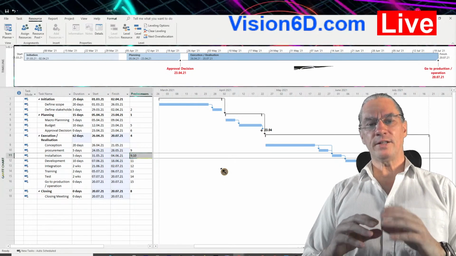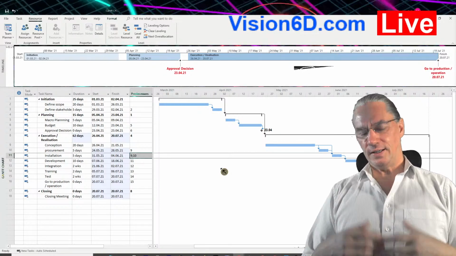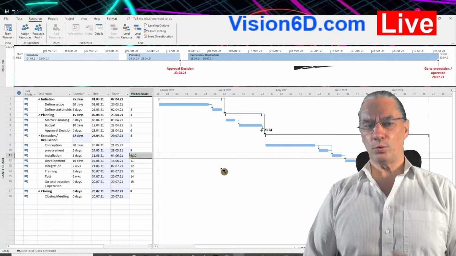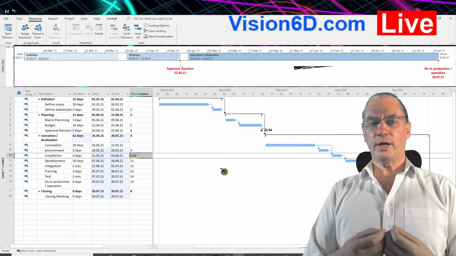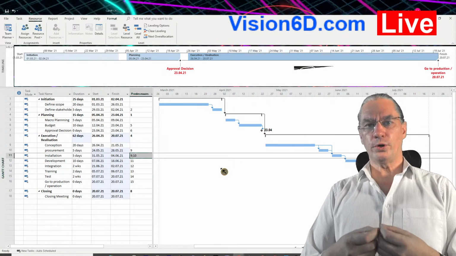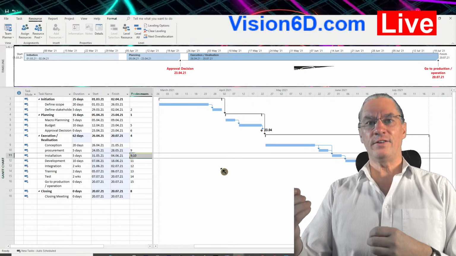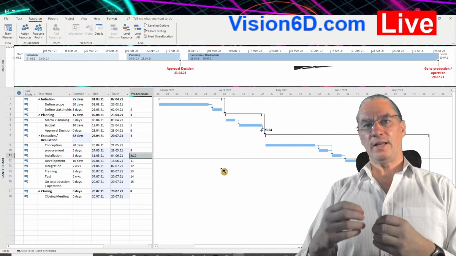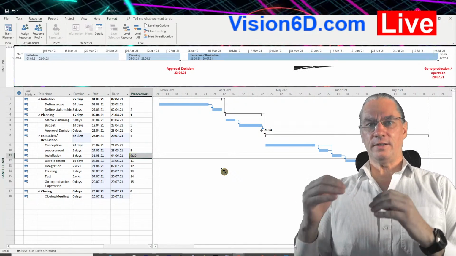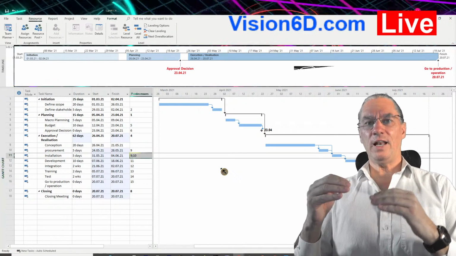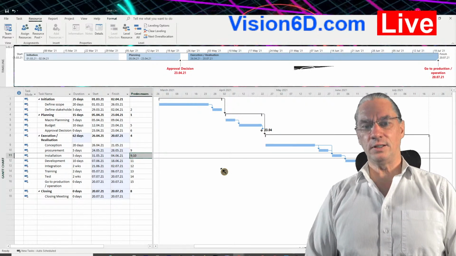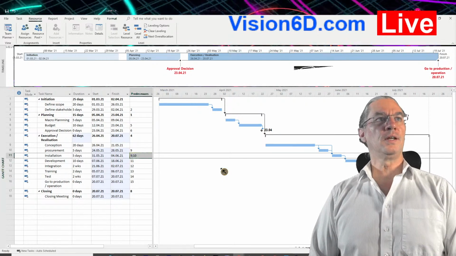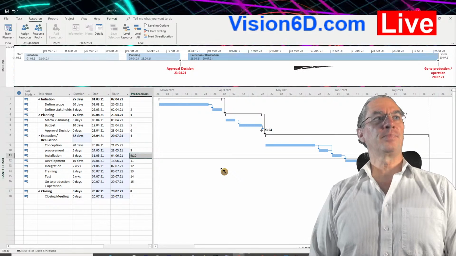So if you are managing several projects, it means that with a resource pool, you can have resources working in different projects that you assign, that you use their level of activity in the different projects.